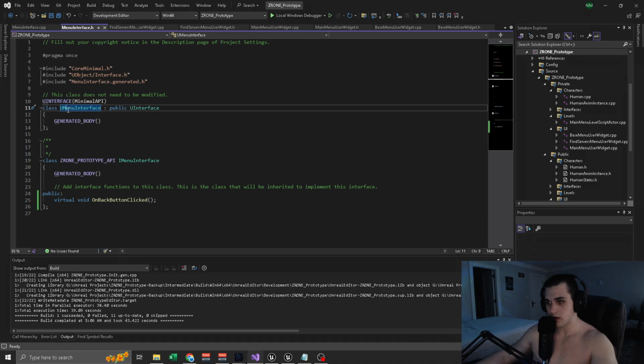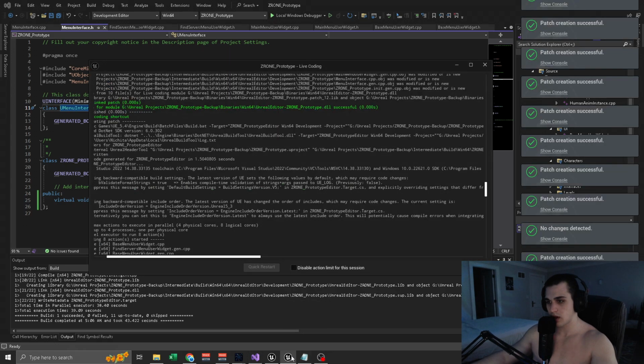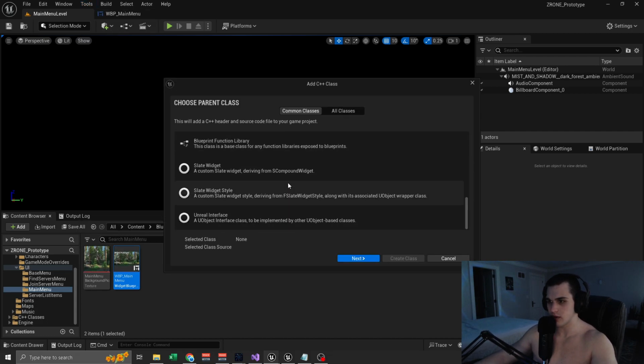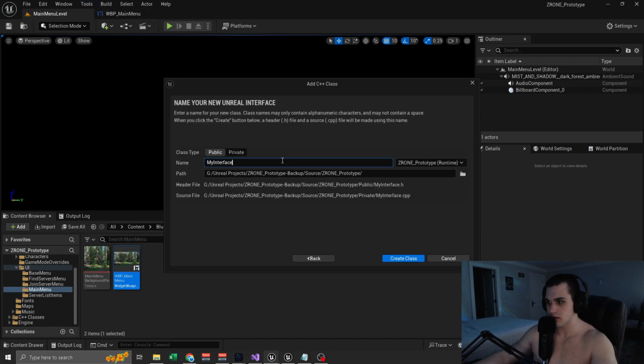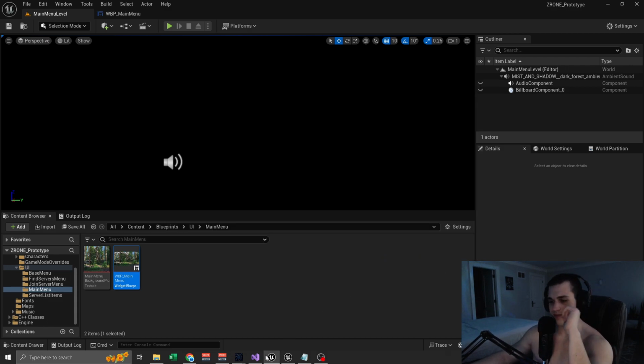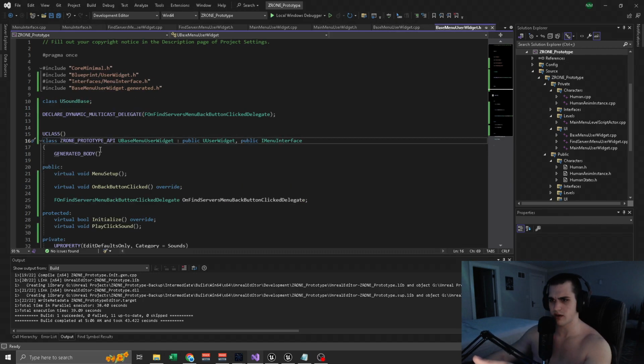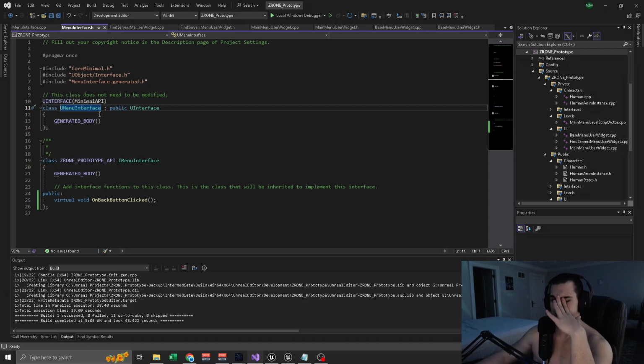How does it? Wait a second. Okay, so how does it know which one? Unreal Interface. Okay, that's kind of... wait a second. Oh, I'm just an idiot, because in my head it says menu interface. I was thinking, okay, somehow I derived it from this class. No. I don't know. It was just a brain fart.